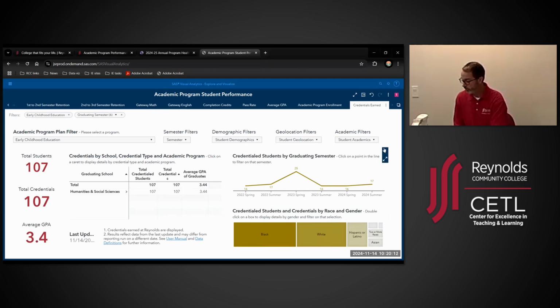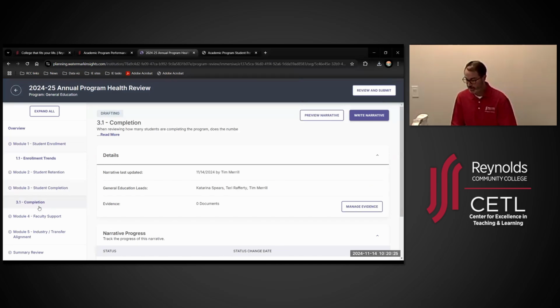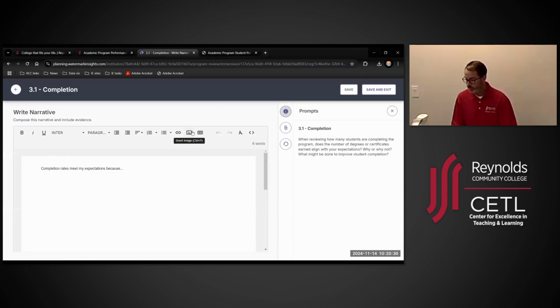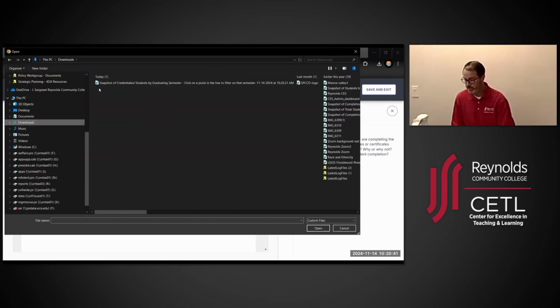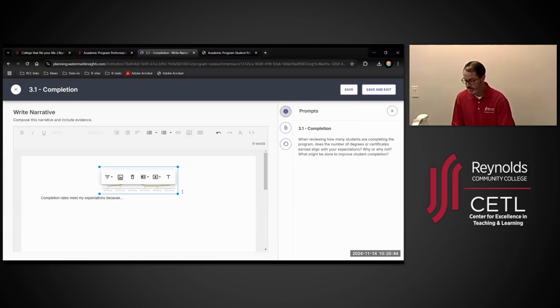So the 3 dots on the chart do allow us to save the image. I think I showed this before. If I do a save image, and then if I'm over in my storytelling, and if I'm writing a narrative here, and I wanted to add an image from the download that I just did, let's see if I can drop image or click. So my downloads, this was the snapshot that I just added.